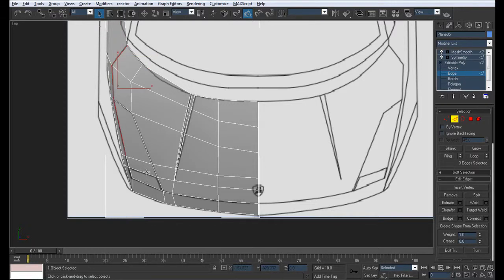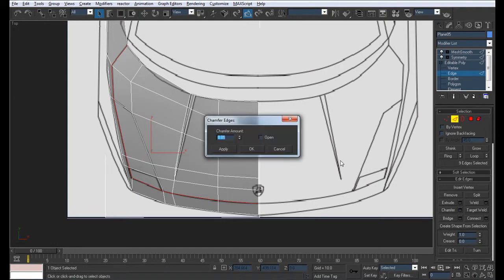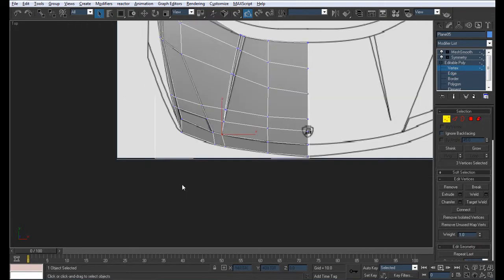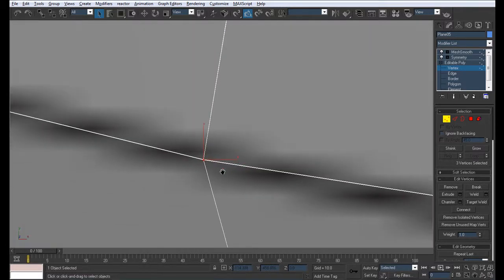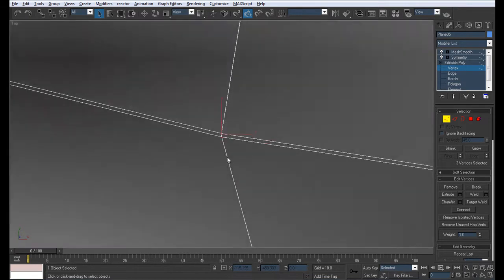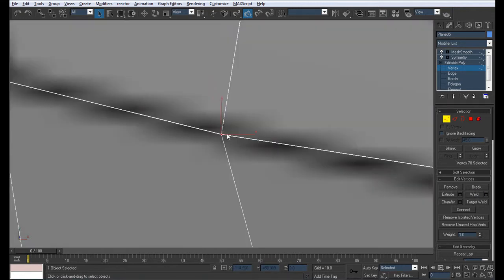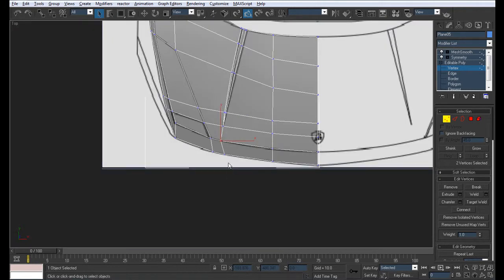Okay, so I'm going to select these edges here, like that, and we're going to chamfer them 0.01. Before moving on, I just want to check this area because we were messing around with it too much. That's 3 vertices, see? That would have caused us problems. So, just like this top vertex and see, 2 vertices, just hit weld. That way everything just works.